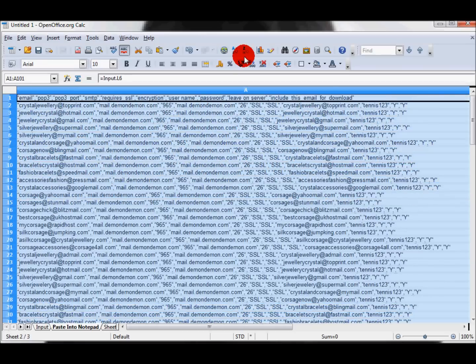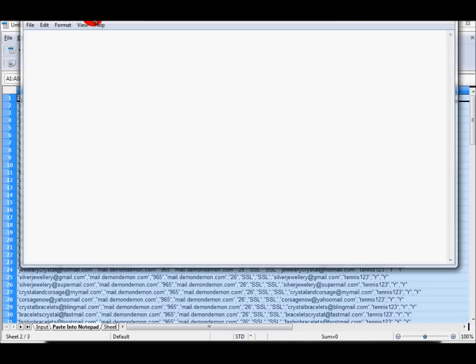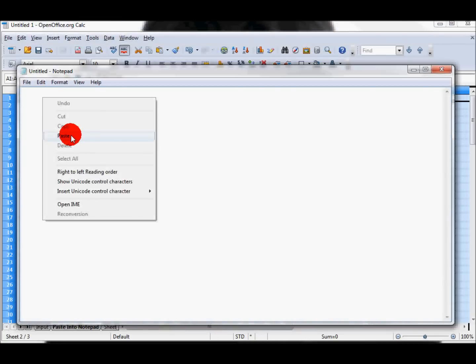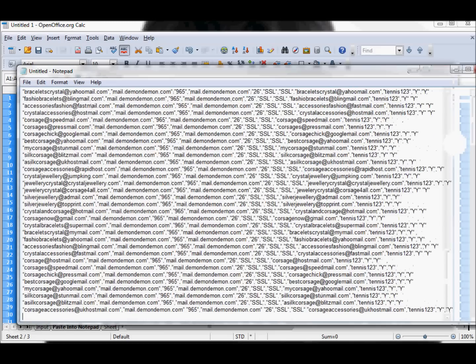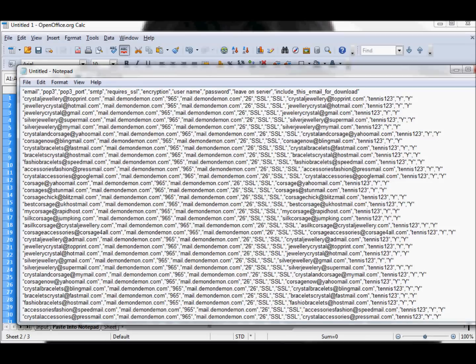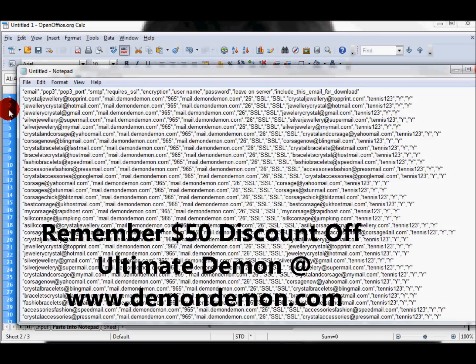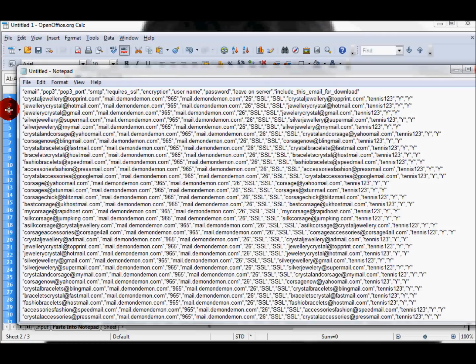Copy all of that, Control C, open a notepad file, drag that into the middle, paste, widen it up a bit, and there you go. You can then save that, and then in Ultimate Demon press a button and Ultimate Demon will import all of those in one go, saving you all that time and effort.